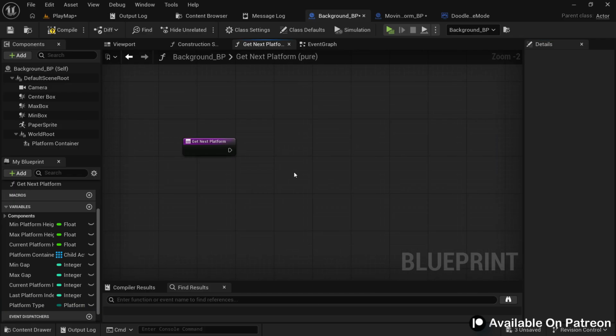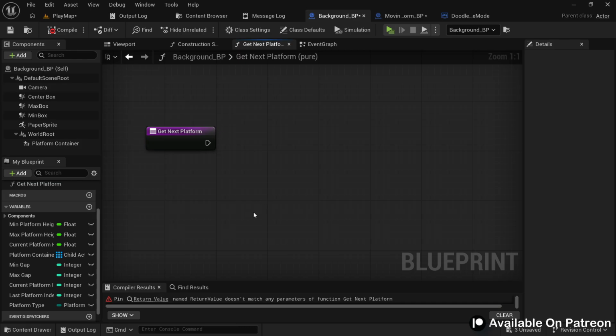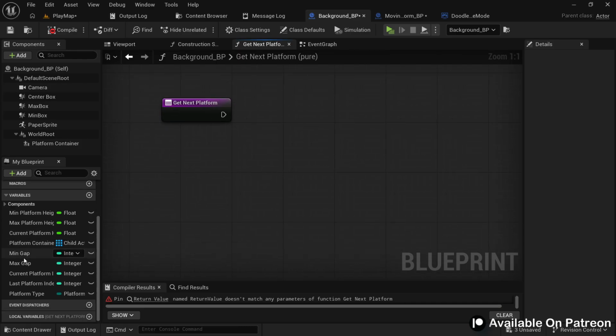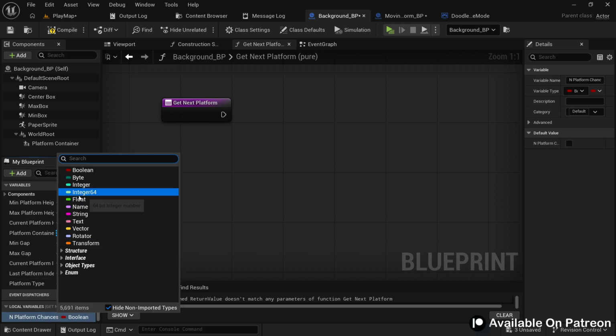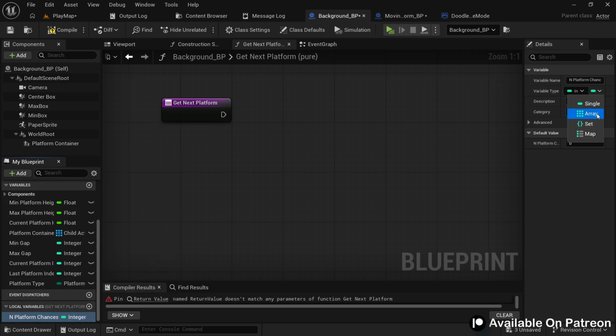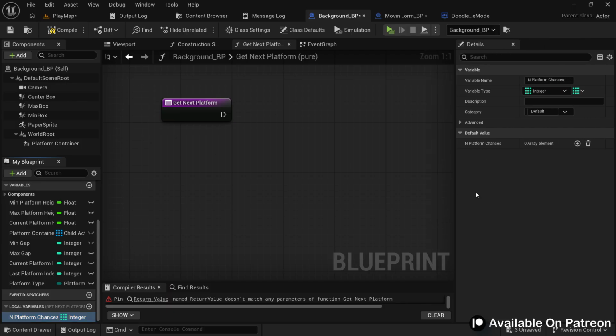And now first of all, we are going to create a variable inside which we are going to store the possibility number out of 100 for generating that platform for each difficulty level. So from here, add local variables. So first of all, we are going to add possibility values for normal platforms. So let's name this n platform chances. Here set the variable type to integer and make this an array because we are going to store multiple values. So from here, add 7 elements into this array where we are going to store possibility values for each difficulty level.